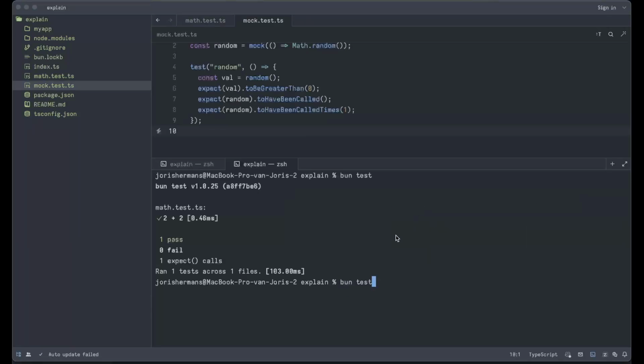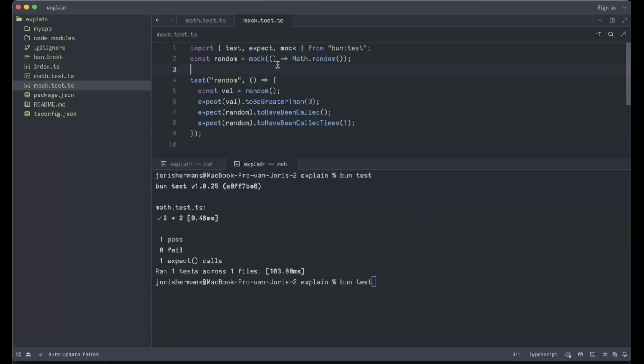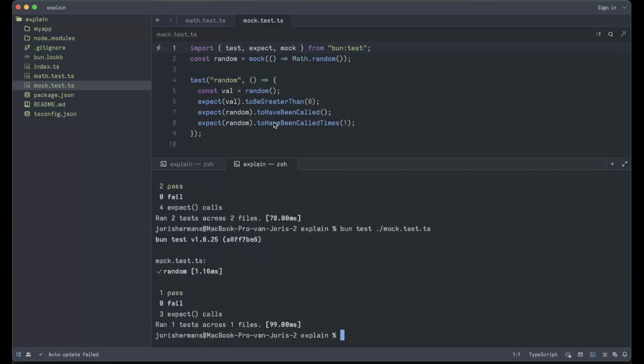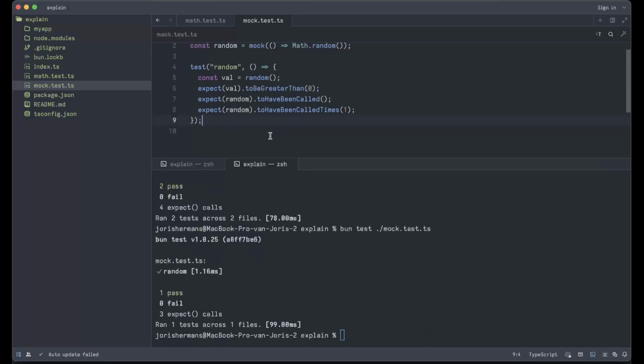So we can also very easily create mocks. For this one, we create here a random mock, which does Math.random. And so if we run the tests, you see here that we have 2 tests passed. What we can do now is also do bun test, and then we can do this ./mock.test.ts, and it only runs the mock.test.ts file.